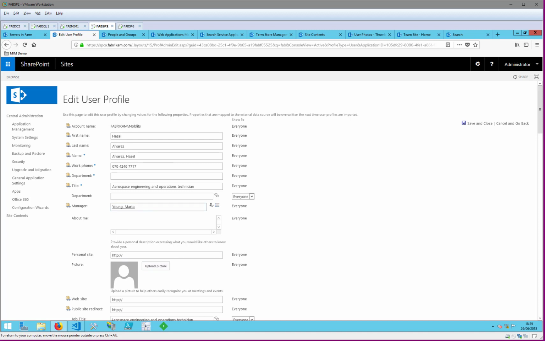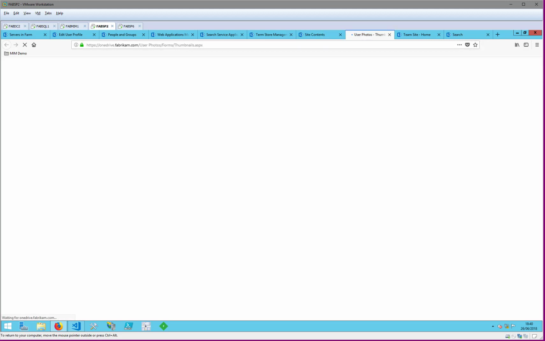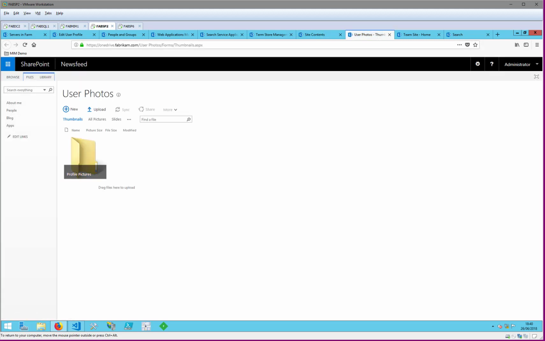Now the profile pictures is a different story. This actually isn't any different with MIM, with the exception of that user policy that we had to create. If we take a look at the My Site Host site collection here, you can see that we've got a user photos folder, and then within that user photos library, it creates a folder called profile pictures. So photos, pictures, profile, user, don't ask, don't tell.